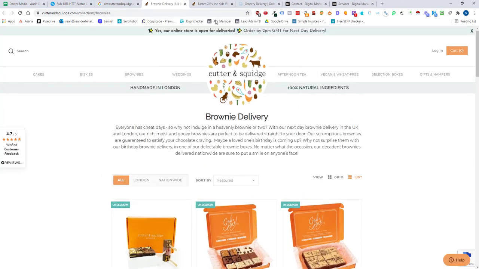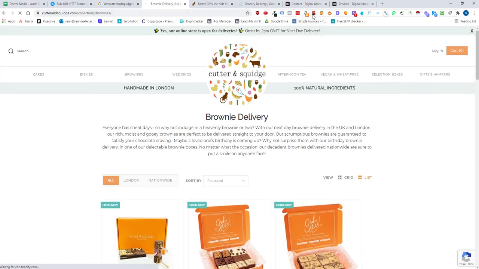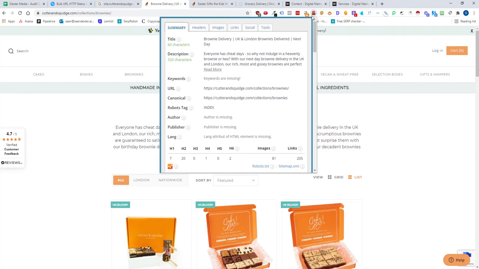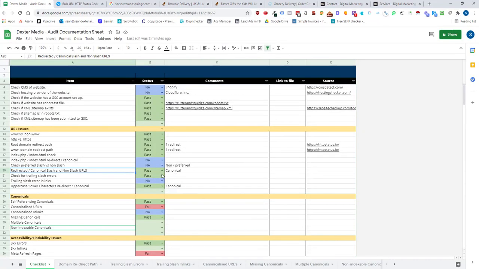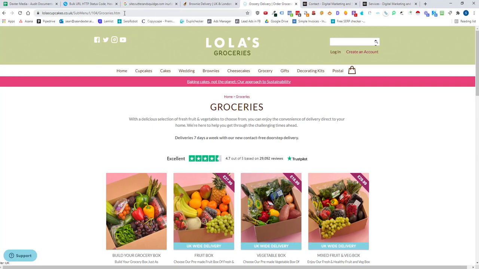Let's also check one of the product pages. So this is brownies. Let's add a forward slash. The page loads, so let's check if it has a canonical, and it does. The canonical is set to the version without the forward slash. So that's very good. So we would go over here and we type in pass, it's a canonical. Now let me show you a situation where it doesn't pass. It's actually Lola's Cupcakes.